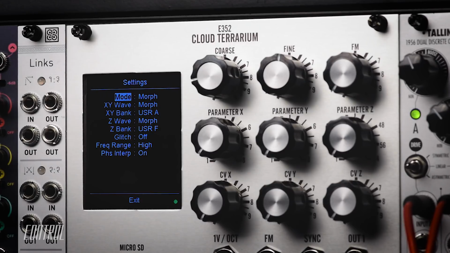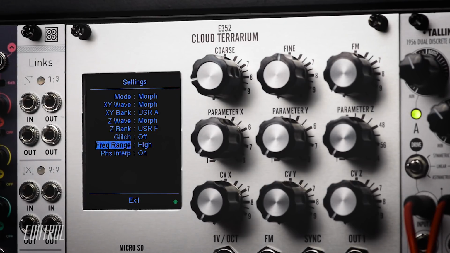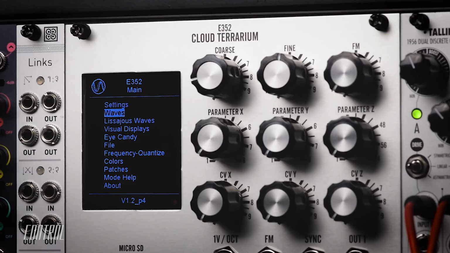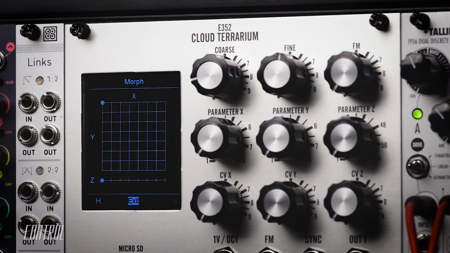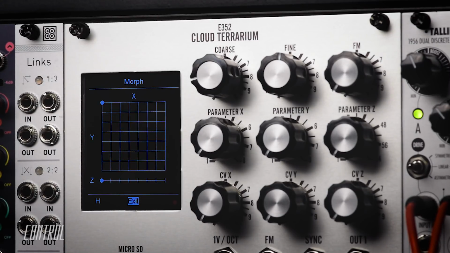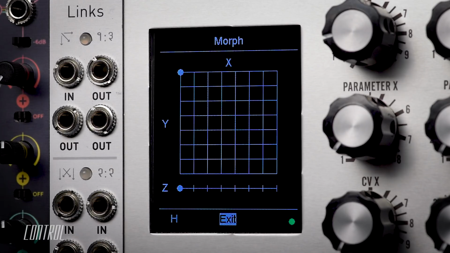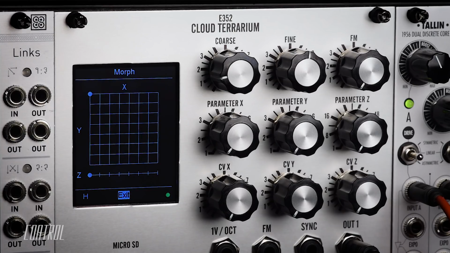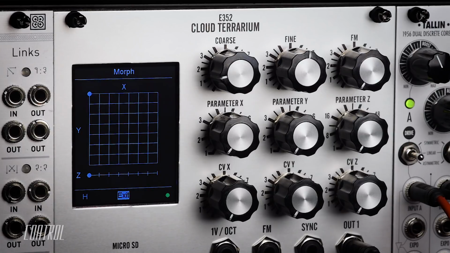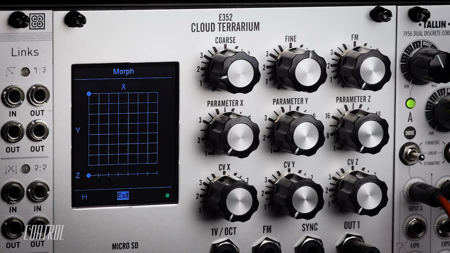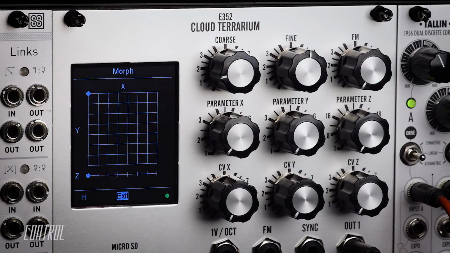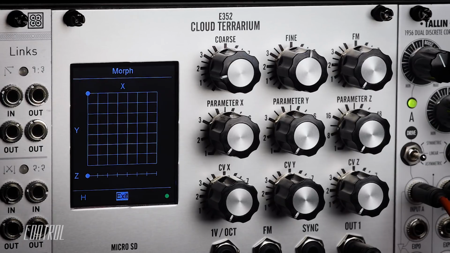So what is a morph bank? To help visualize this, I'll jump back out to the main menu and open the visual display. A morph bank is a collection of 64 single-cycle waveforms arranged in a grid or table consisting of 8 rows and 8 columns. Each of the squares found in the grid at the top of the screen represents one of the 64 wave shapes found within the morph bank assigned to the XY wave.